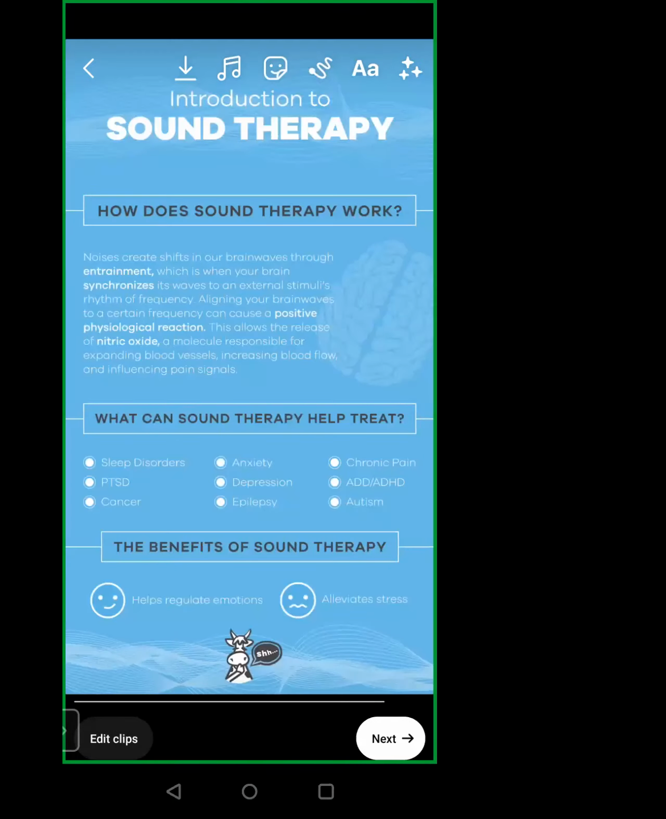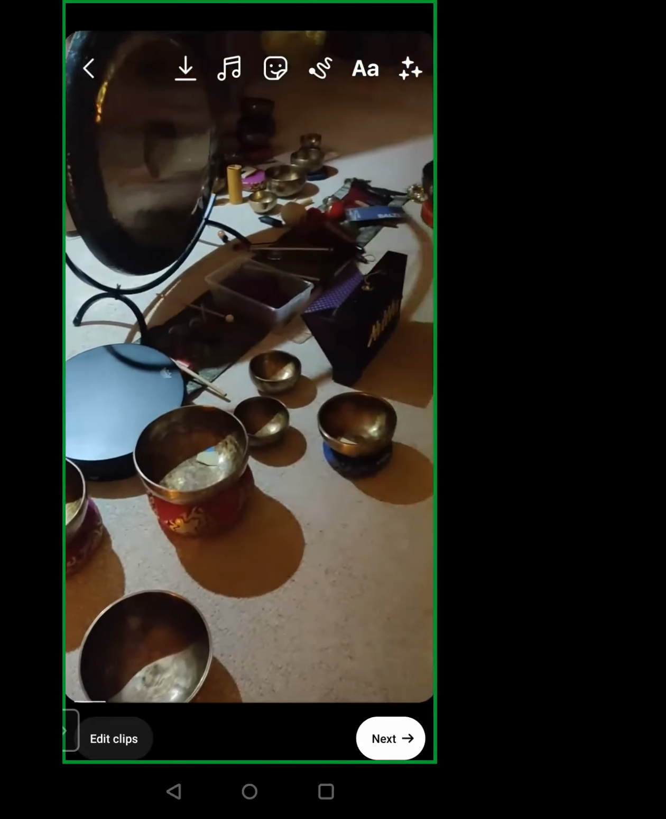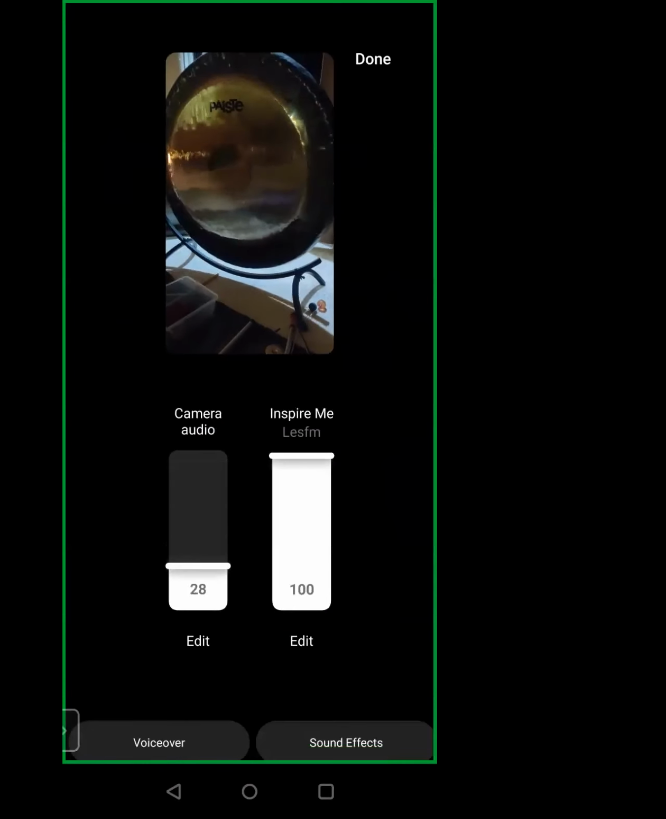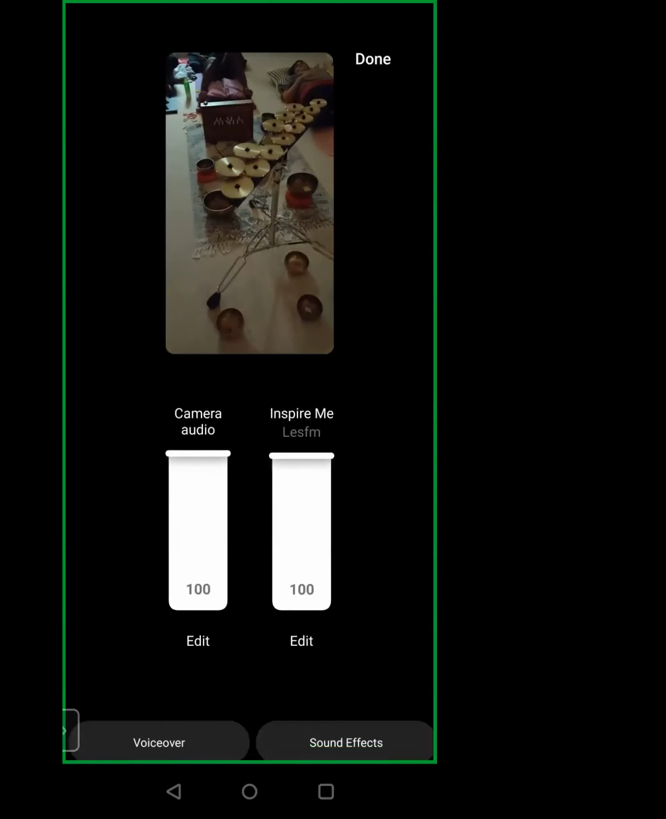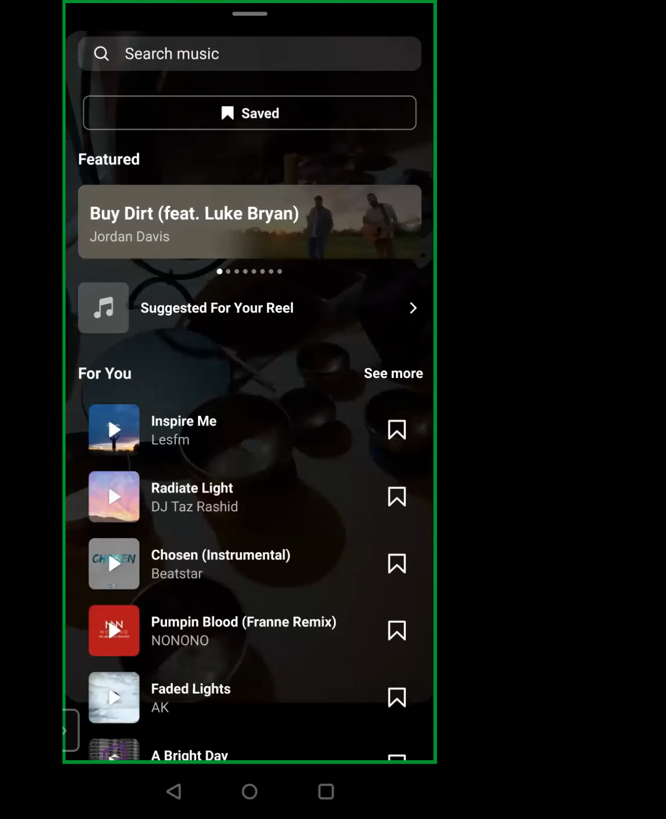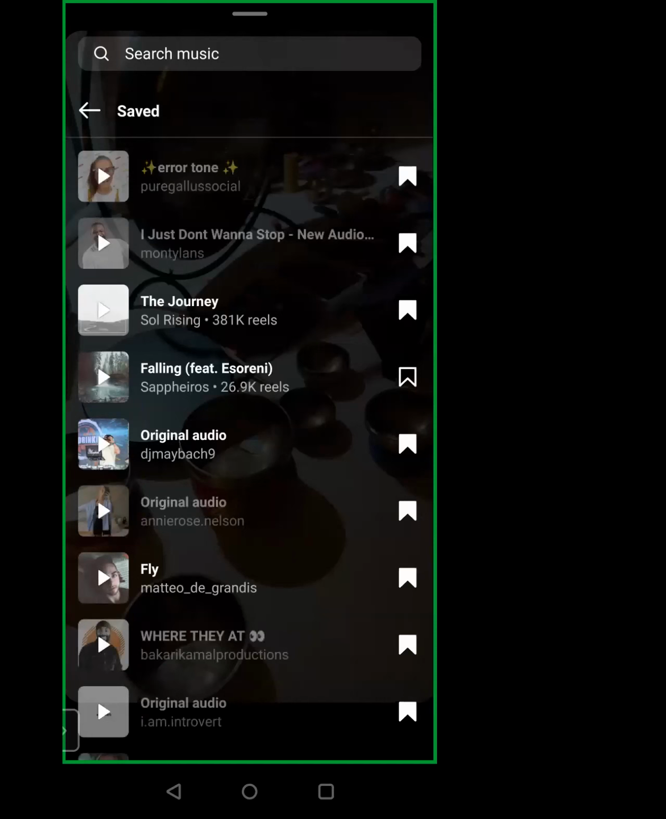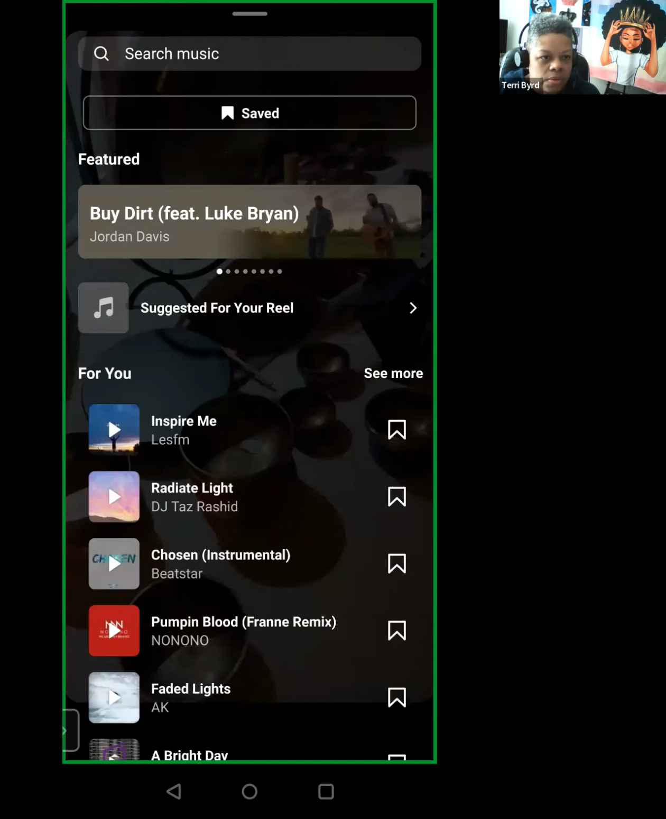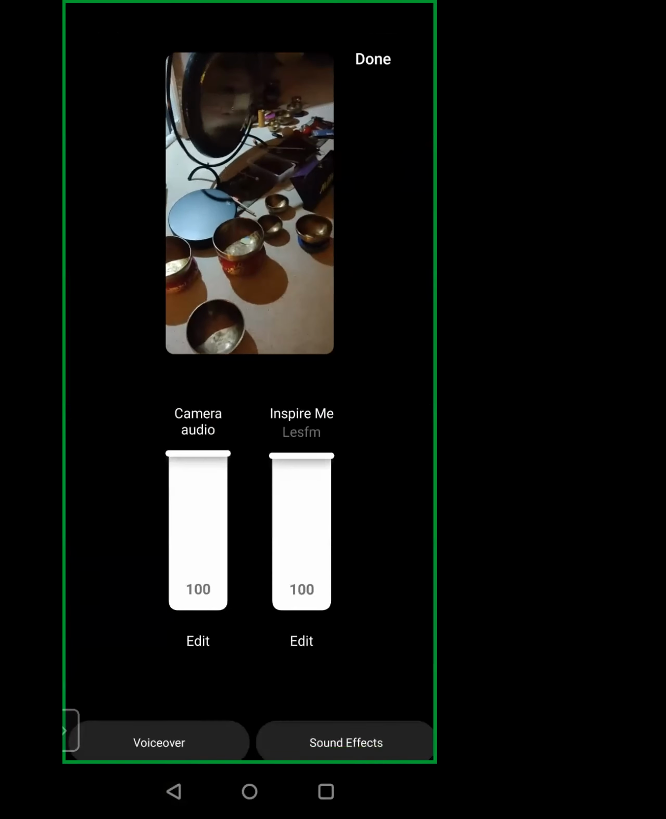Now we've got this video or pictures, but I may want to change the audio. Here's the camera audio, which wasn't me saying anything. And here's the song. Maybe I don't like the song, so I'm going to click on the song and I can search instrumental music or whatever background music I want, or maybe I have something saved that I like. So that's how you edit the music.